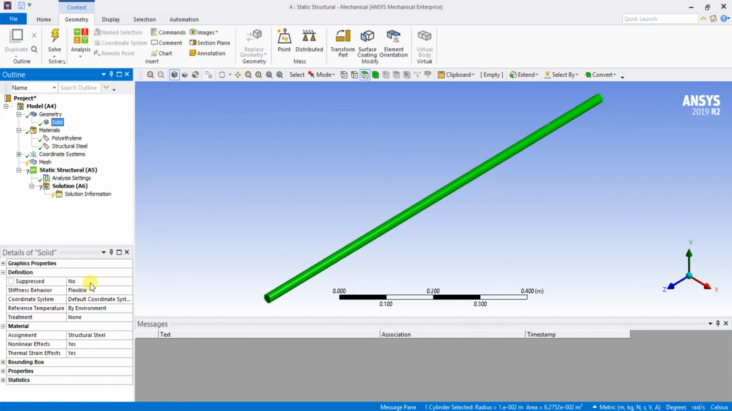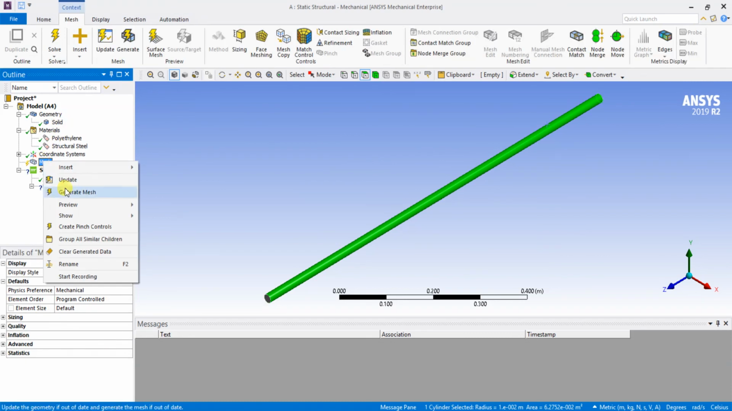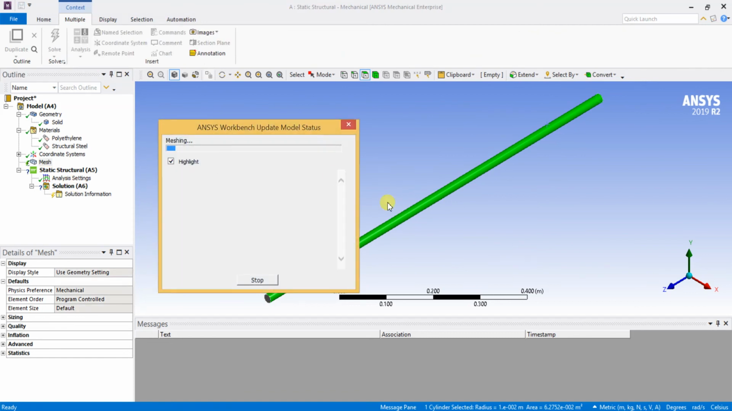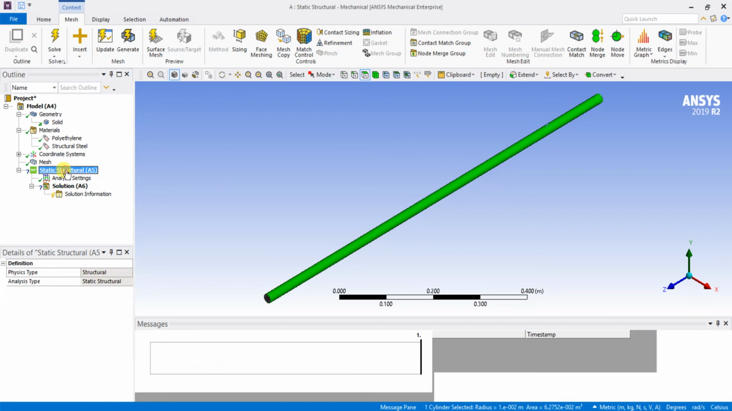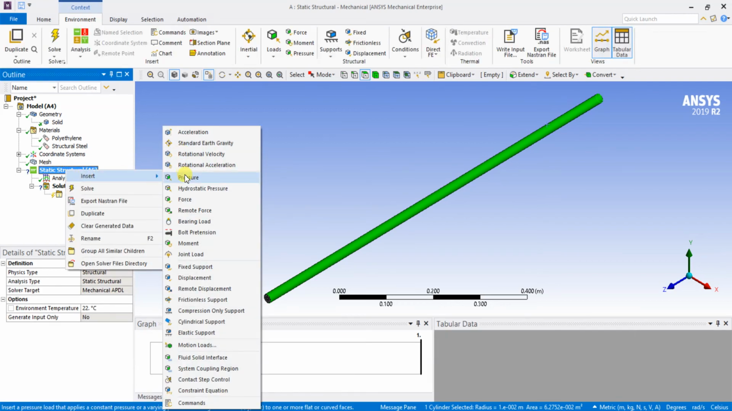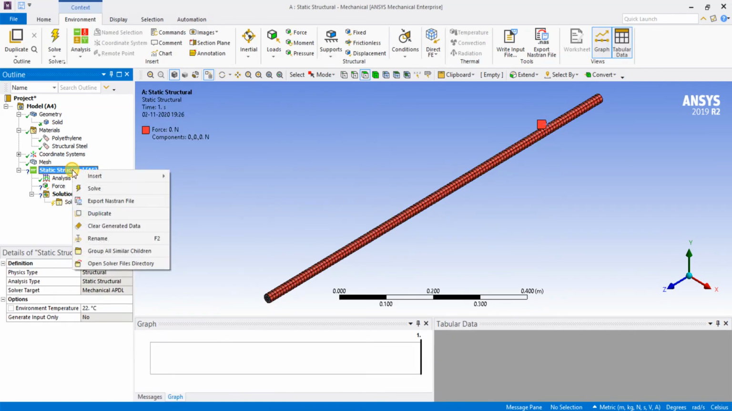For the solid geometry, structural steel is being assigned. Okay, I'll change to polyethylene in the next analysis. I'm just giving the mesh for this lengthy 1 meter shaft. I'm going to give the boundary conditions simply for force and fixed point.